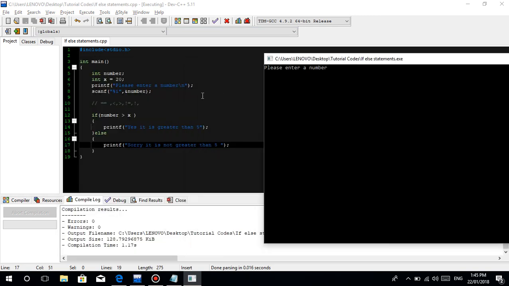Let's check. What if I enter, our x is 20. So it will check if greater than 20. What if I enter 10? It checks if number is greater than x. What is the value of our number? 10, because that's what we entered. Then it checks if greater than x. What is the value of x? 20. So, to simplify, is 10 greater than 20? True or false? Is 10 bigger than 20? Of course, it's false. So when we press enter, sorry, it is not greater than 5. Why 5? Because of this.